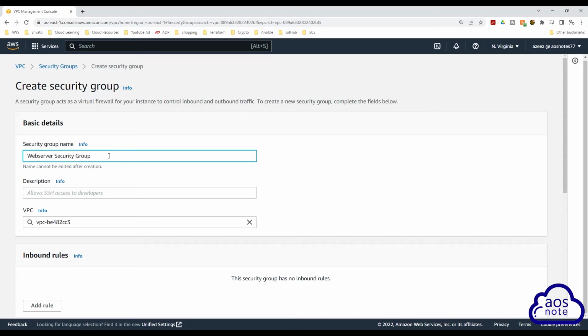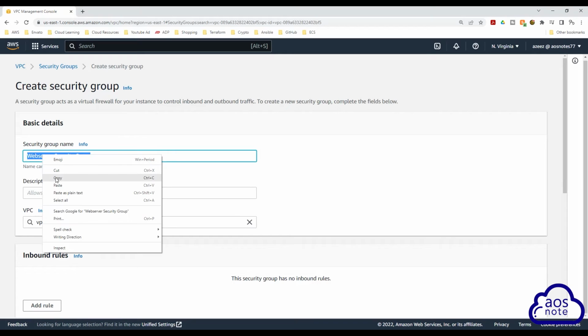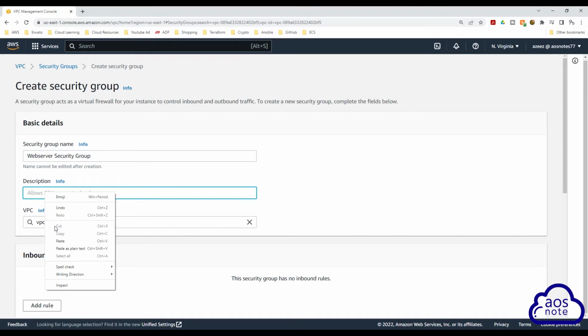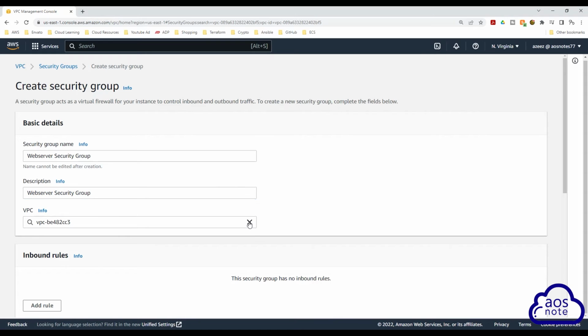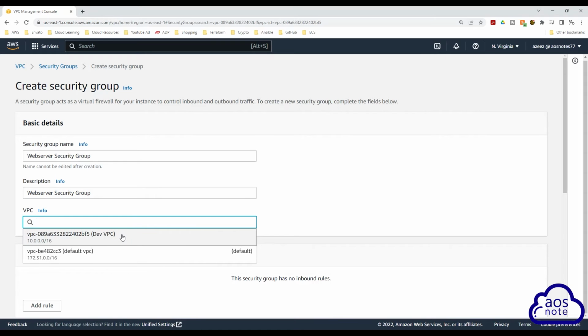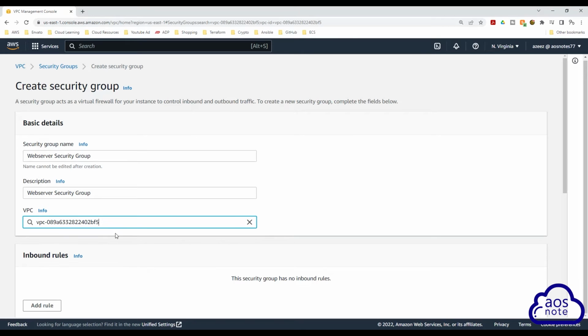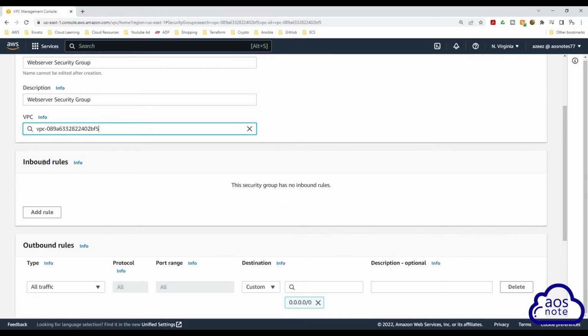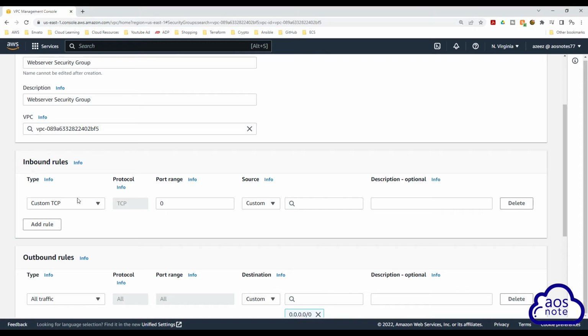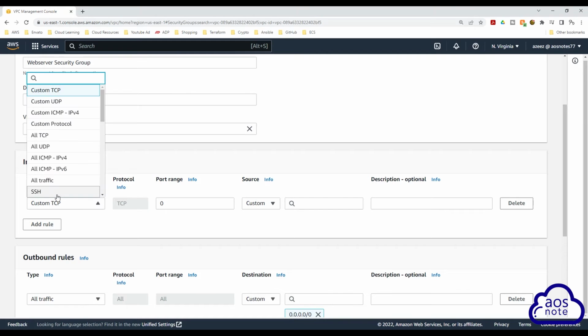Once you've given the security group a name, I'll use the same name as the description. Once you've added the description, next we will select the VPC. Remove the default VPC by clicking this X. Then we are going to select our VPC with the public and private subnet. In my account, it is the dev VPC. I'll select it. Then scroll down. Under Inbound Rule, I'm going to click Add Rule. Under Type, select this drop down and select SSH.